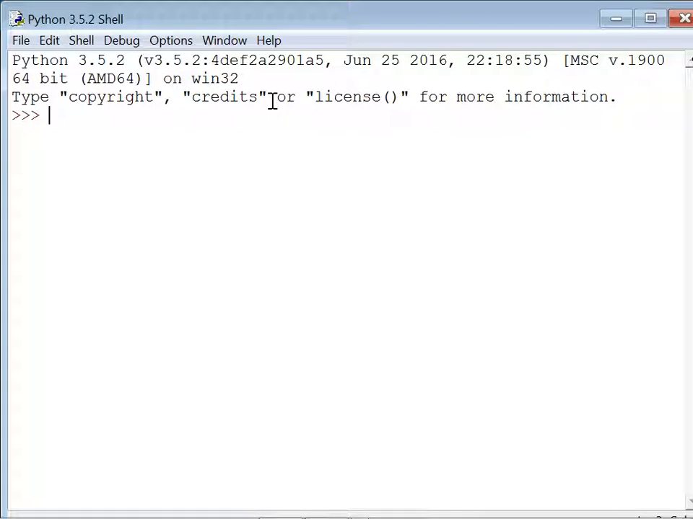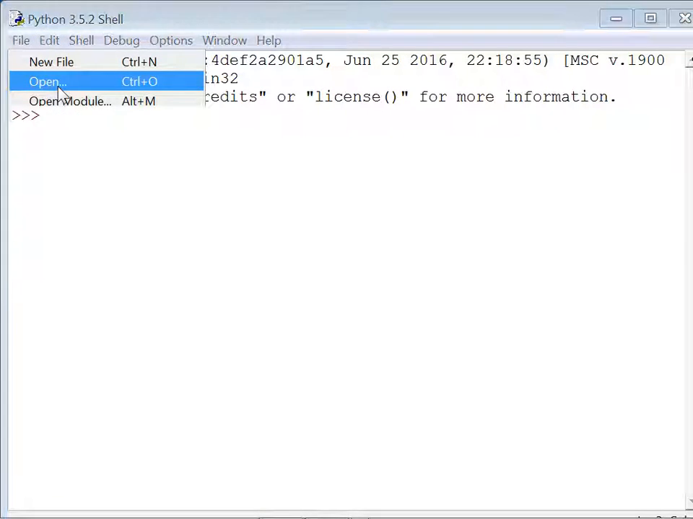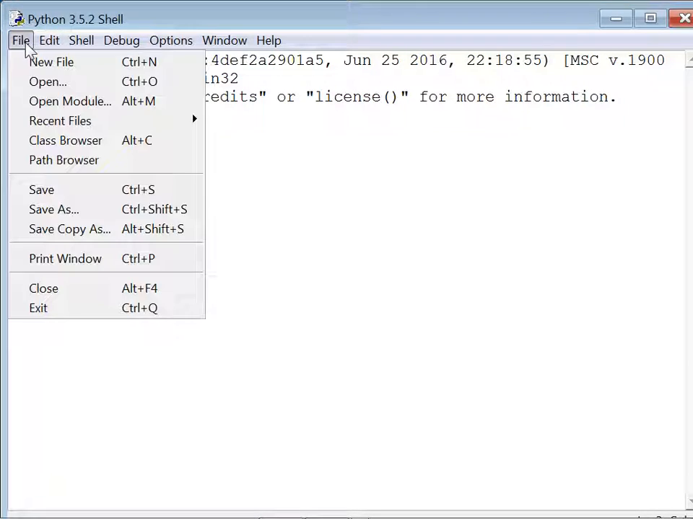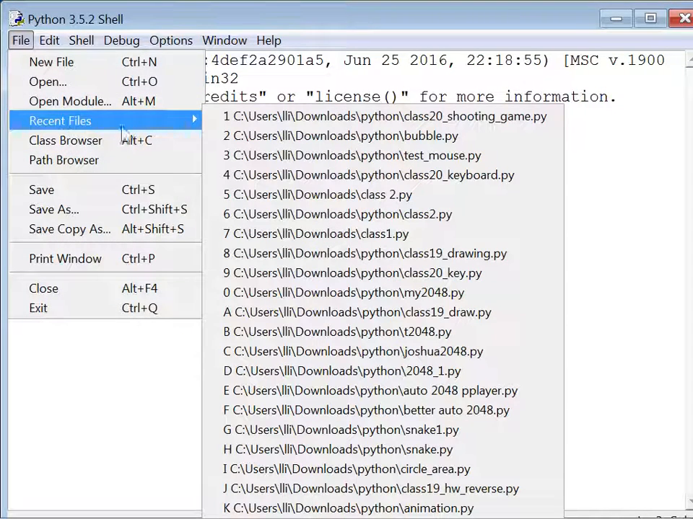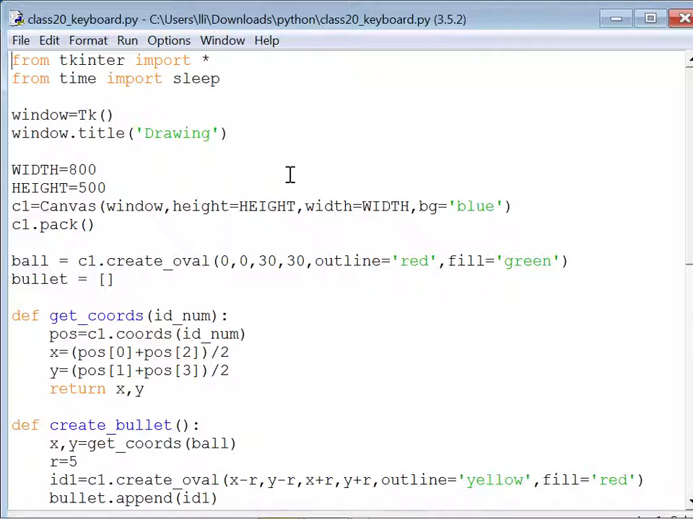Okay, let's start. First, open the code from last week, the one called class 20 keyboard. Okay, let's first quickly go over the homework.